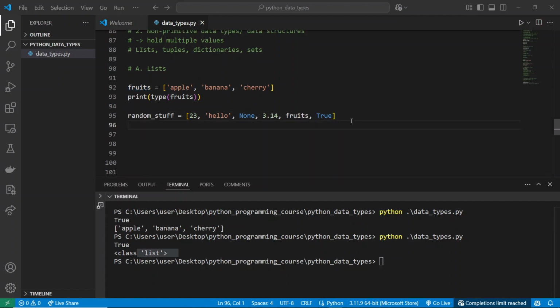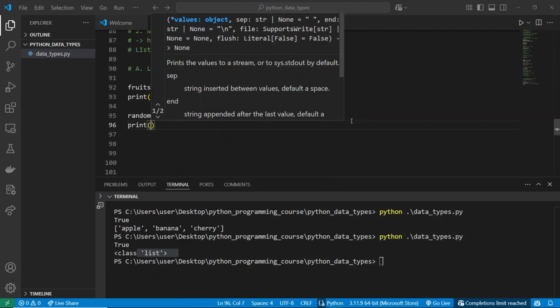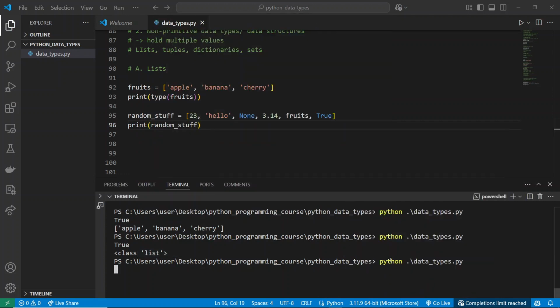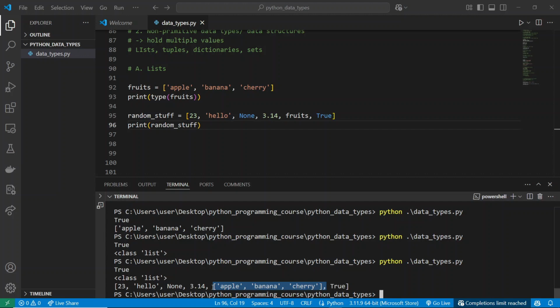So if you go ahead and print random stuff and run that, we're going to see that we have a list of values, and something to note is that we now see another list, the fruits list, inside our random stuff list. We're going to demystify this and understand how this comes about. This is where we'd call it a nested list, a list inside a list. We're going to be expounding on that.